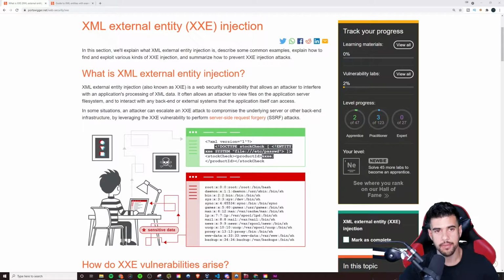Welcome back to the Portswigger Lab. In this one, we'll be taking a look at XML external entity injection.